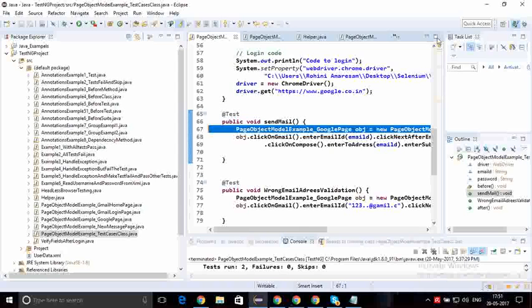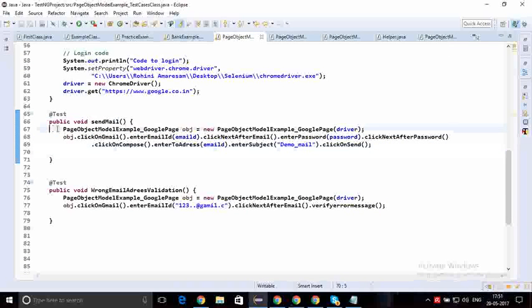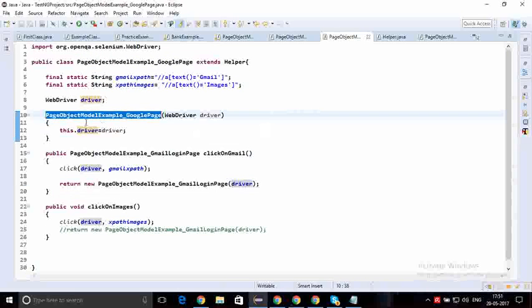See here, let me maximize it. I am passing the object to only one class. What is that class? Google homepage. Then what about other classes? If you see here, I wrote some other classes. First, let me go to this one and then we'll finish.